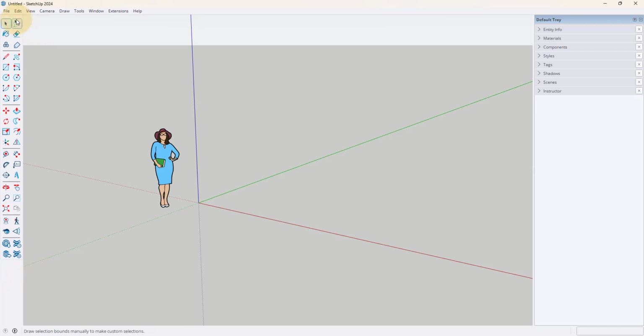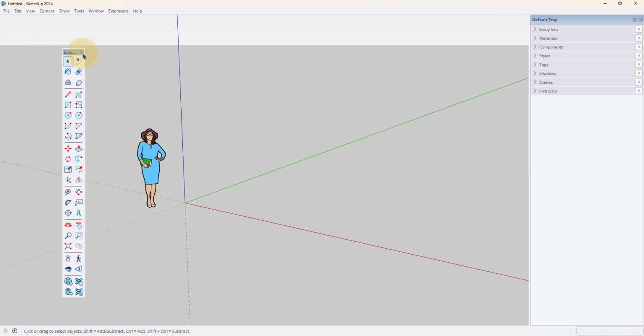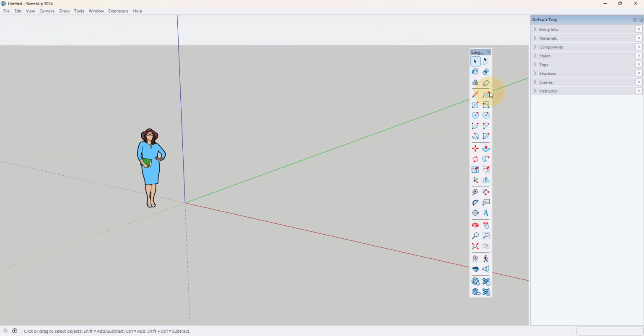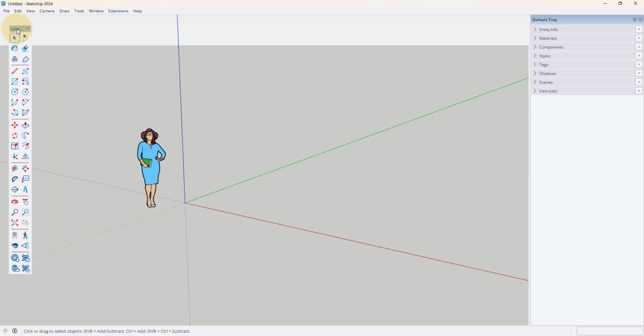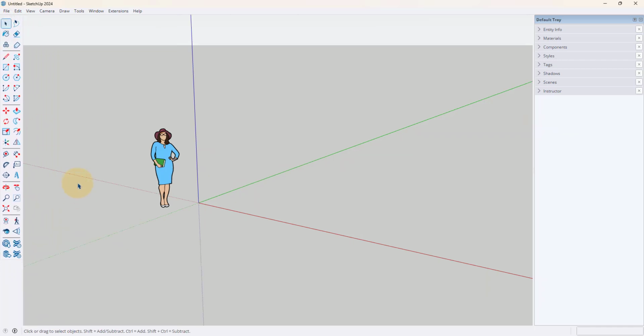So if you want it located elsewhere, you can undock it from this side, and it can be a floating window of a toolbar, or you can just go back and redock it over there. And that's how you open up the large tool set.